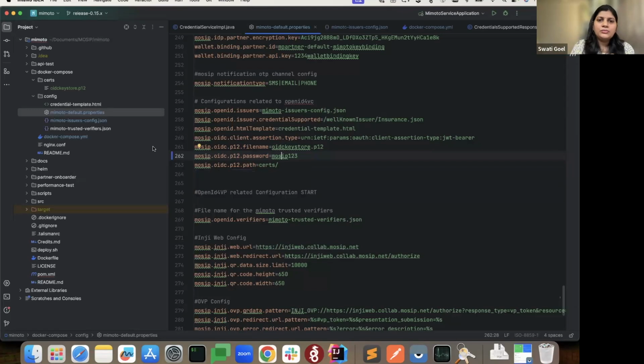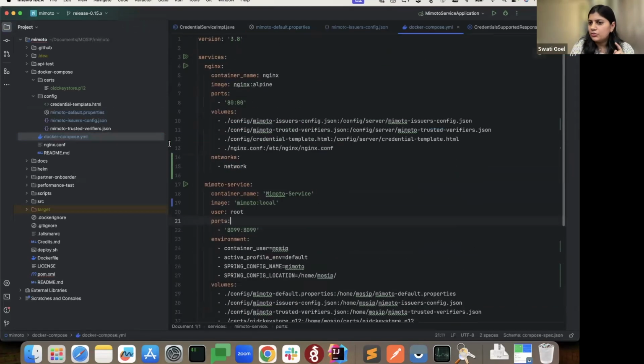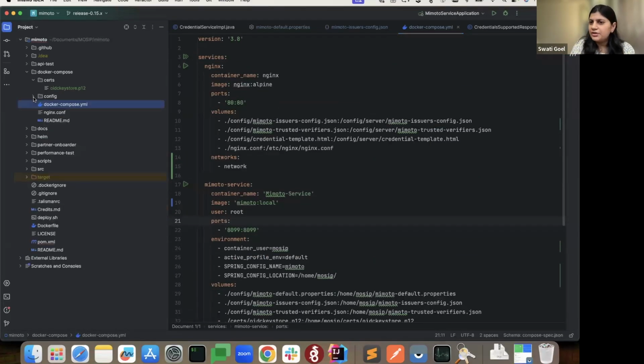Okay. Now let's start. We have configured the Mimoto issuer. Let's see whether it's working or not. I'm going to use the Docker Compose setup locally. All this configuration which we mentioned here, this config folder, is not bundled with the application. We are serving it from the Spring Cloud.